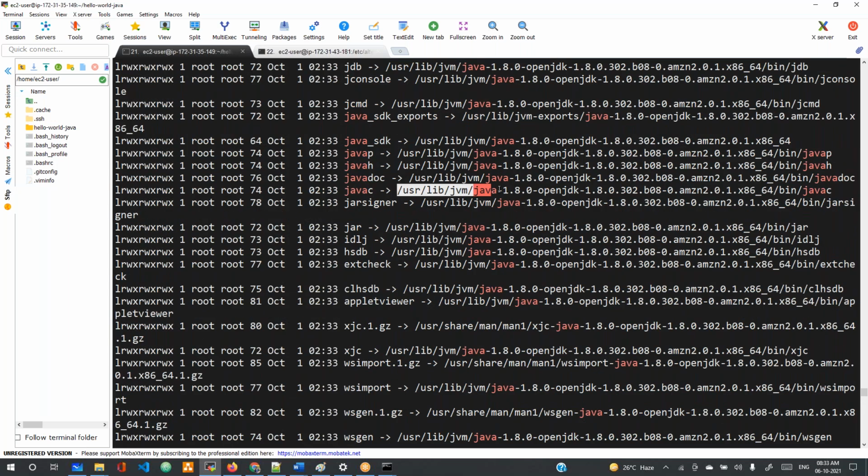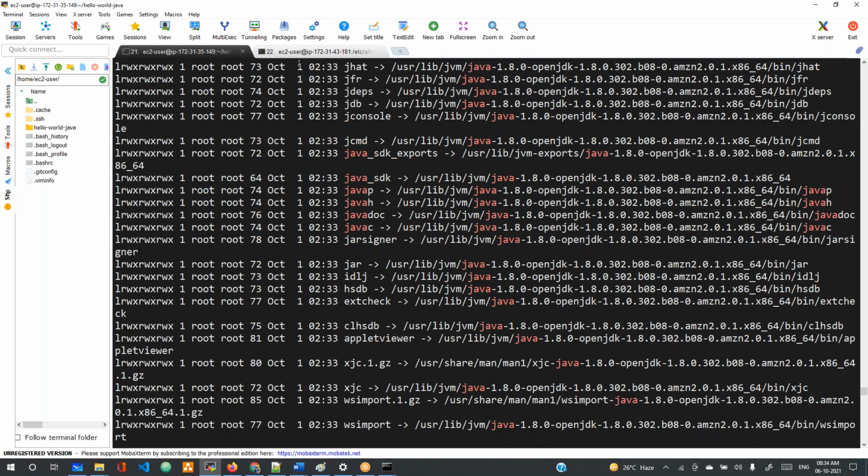One second. If you can see here, we have javac. It is installed for this machine, javac 1.8 JDK. It is installed on this machine. That's the reason we are done.